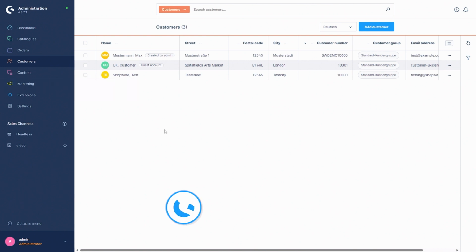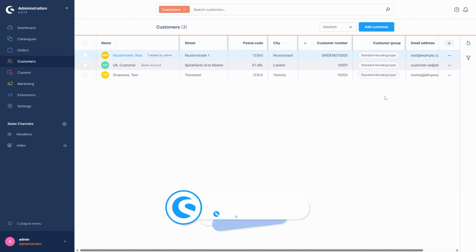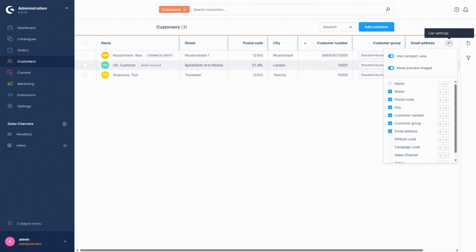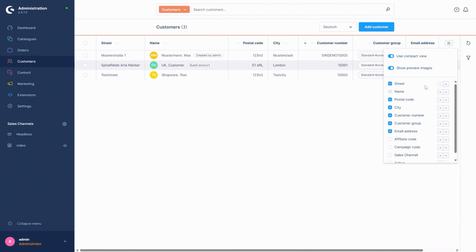So first of all, you can see all of your customer base information, like the name, street, postal code, city, customer number, customer group, email address. But you can also select more options by clicking on the list settings. And then you could also add the affiliate code, campaign code, or the sales channel, or even if the customer is active or not. And you can also select the positions of the different categories. So you could move up the street one or the name, how you like it.